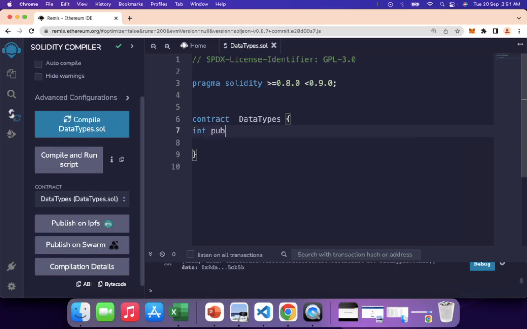Let me make it public so that we are able to view it, and let me give the name my signed int, and let me give a value. So let me give a negative value to it, right? And let's save this and compile it. So as you can see, the green tick means that it has compiled successfully.